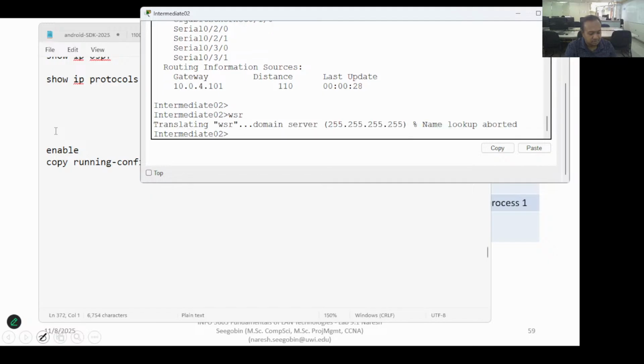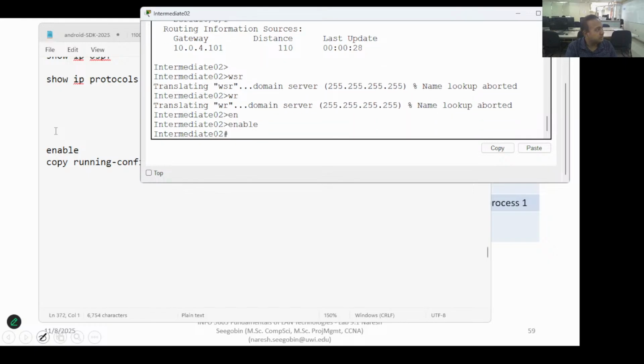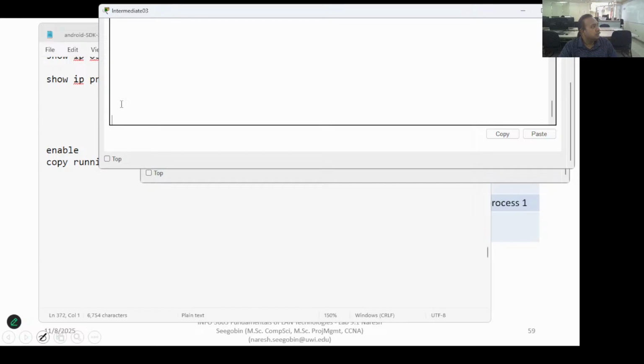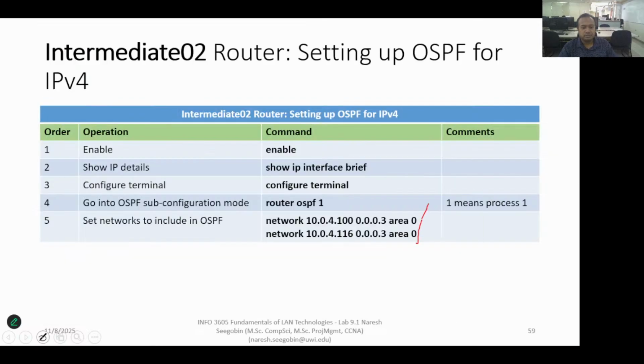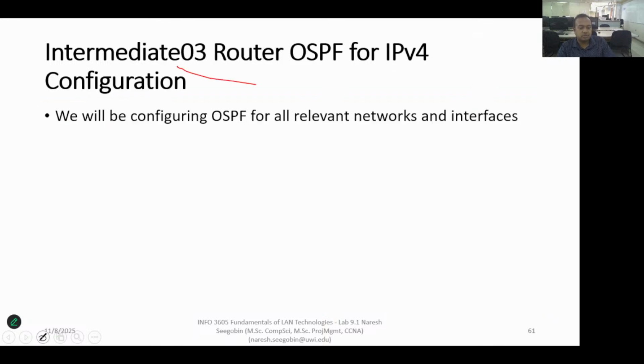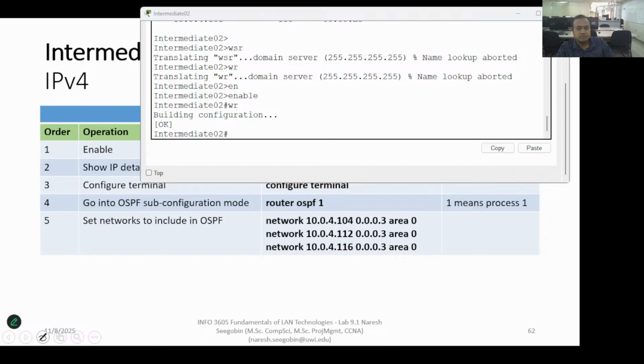Alright, so I have to do enable. Right, and then intermediate 03. Alright, so we're done here with 02. We did all the no passive and did all the show commands and setting up adjacency. So now we're going to do 03. And I'm literally doing the same thing, copy pasting from my command file.